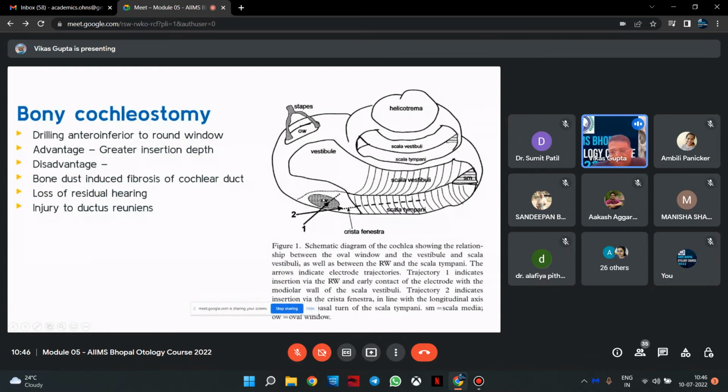What they used to do earlier is go to the promontory, the most prominent area, see where the lip of the round window is, drill somewhere here and insert. And in those cases, when those implant patients died later on for any reason, and people did post-mortems and looked at sections of their cochlea, they found the electrodes sometimes in the scala vestibuli, or even in the scala media.